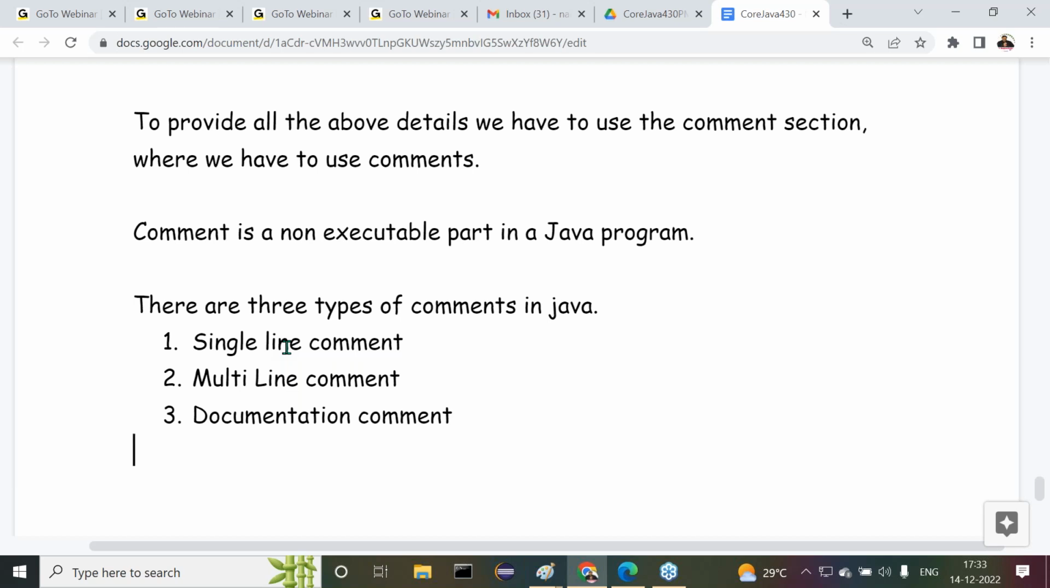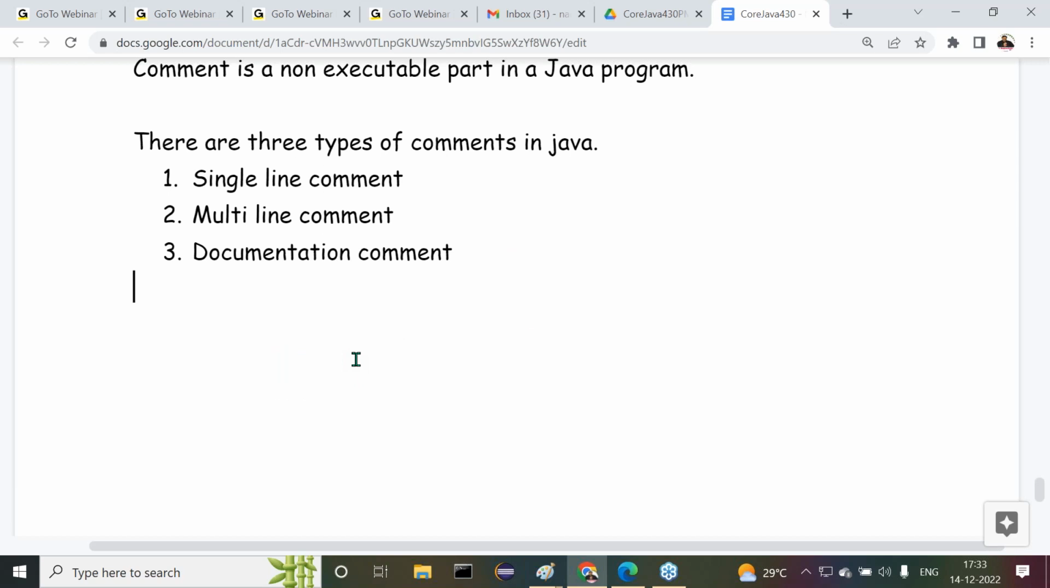What are the 3 types of comments here? First one is what there? Single line comment. Second one is what there? Multi-line comment. Next one is what there? Documentation comment. Overall, these are the 3 types of comments which are available in Java. Yes, sir. All of you are getting it? Now we have to understand one by one clearly. First, we have to see single line comment.